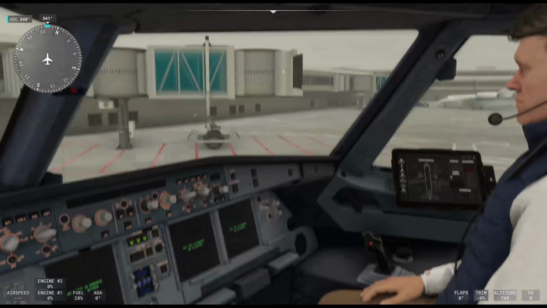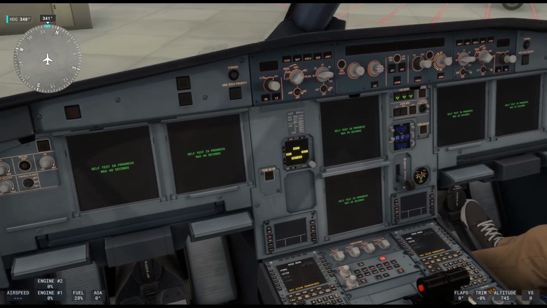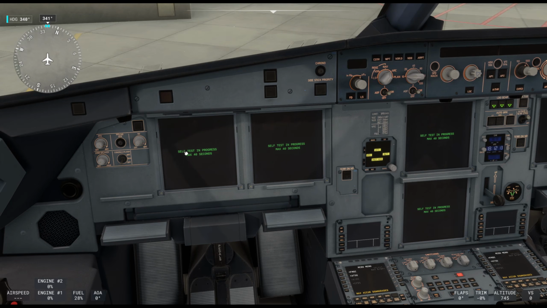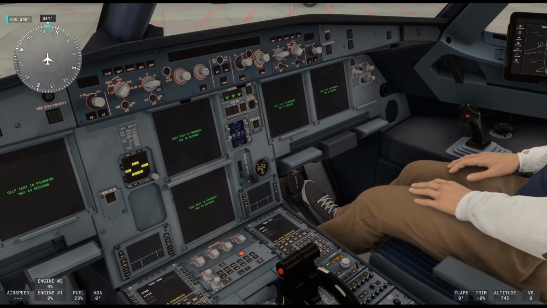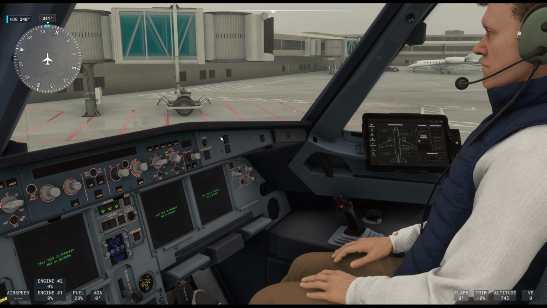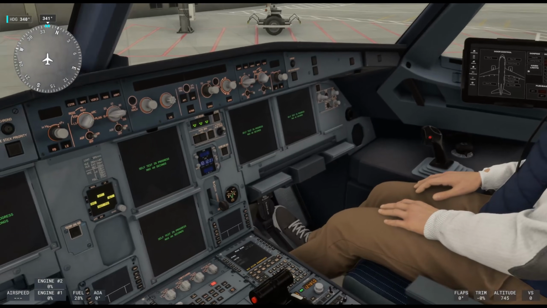And as you can see, here comes the aircraft to life. Everything is turning on. It's doing its self-test, which will take a max of 40 seconds. And that means everything is powered now, but it's only using the ground power unit. We're not making any power ourselves.